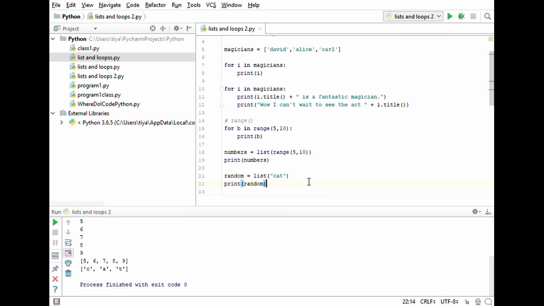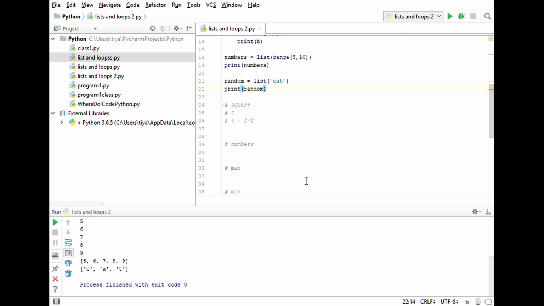So this is one way to make a list without hard-coding it. But we're going to show you another way. And we're going to do that using square. Now, square means if I have, let's say, 2 as my number, then the square of 2 would be 4, because 2 times 2 is 4. If I said square of 3, then the square of 3 would be 9, because 3 times 3 is 9. 1 would be 1, because 1 times 1 is 1, and so on and so forth.